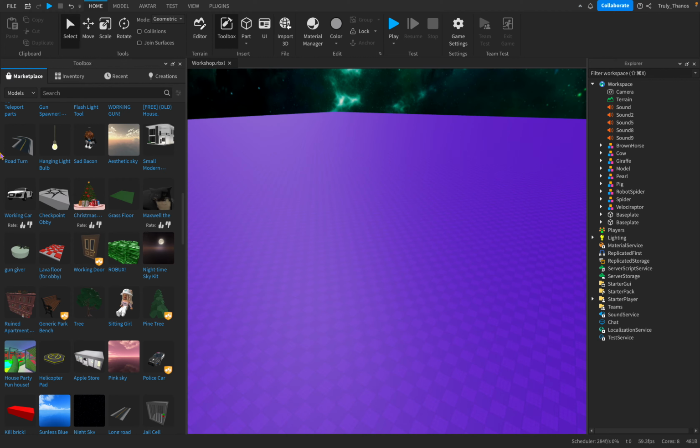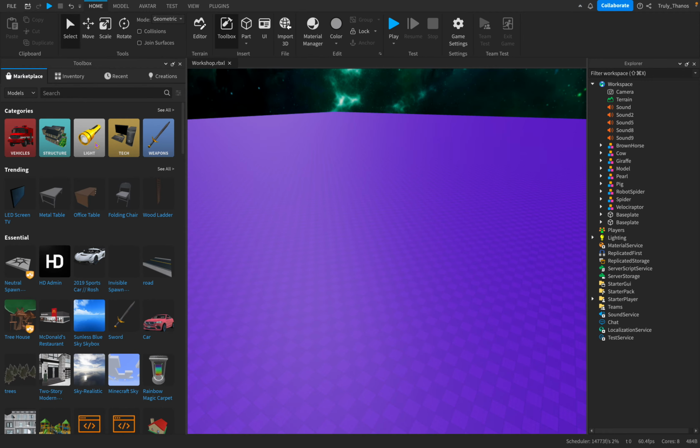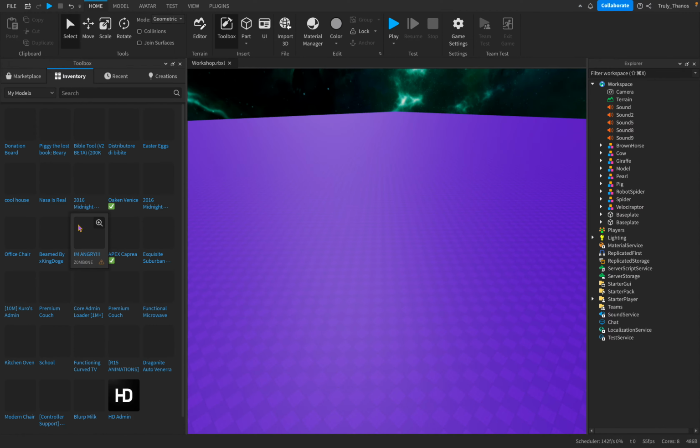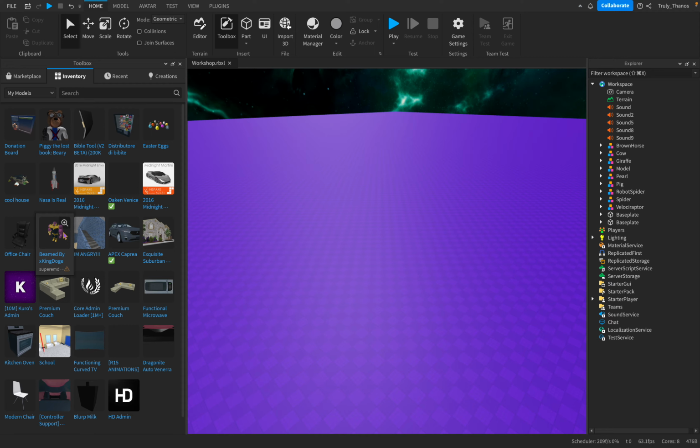Now, back to the toolbox. You have these 4 tabs. I went over the marketplace fairly thoroughly. You've got these different things, lots of things to choose from. Again, be careful. Here you have your inventory. These are things that you own. These are things that maybe you have purchased or you have found, or whatever the case may be, they are associated with your account. This is my inventory. These are models that I have. It's very self-explanatory. We have these different things. So these are the models.